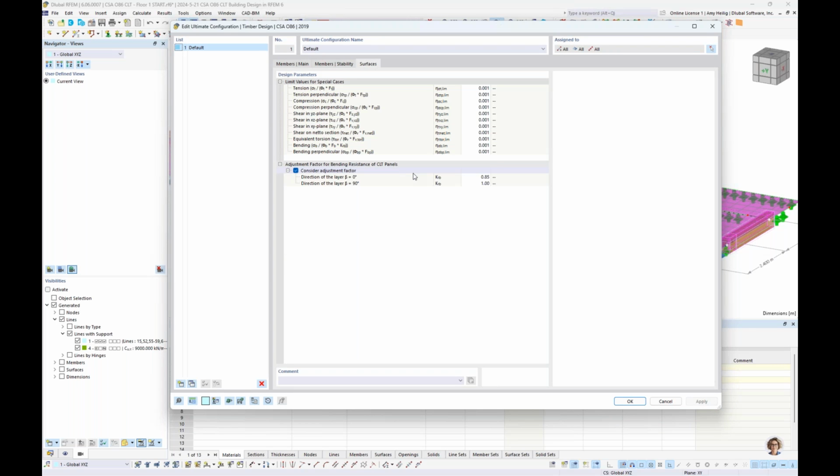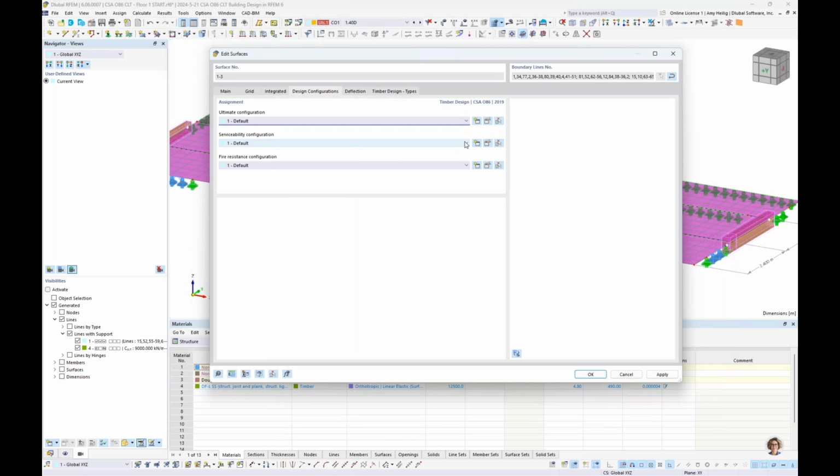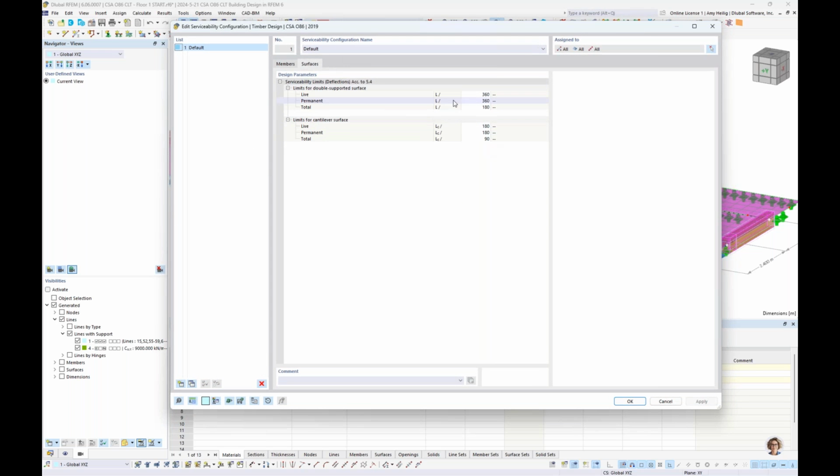You can see that we have a new conservatism factor that has been added here within RFEM 6 specific to the CSA. So when we refer to either the Canadian CLT handbook or the CSA O86, there is a strength modification factor set at 0.85, and this should be applied in the bending strength strong axis direction. So again, something we didn't have in RFEM 5 that is now included here within RFEM 6. Taking a look at the serviceability configuration, again, for our surfaces, this is where we set the limiting deflection ratios for either surfaces that are supported at both ends or if we have a cantilever CLT panel.